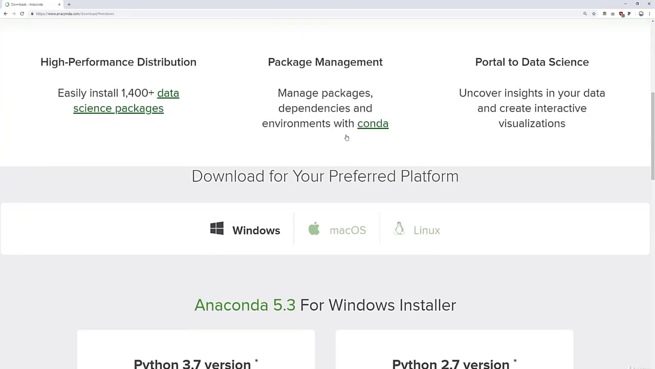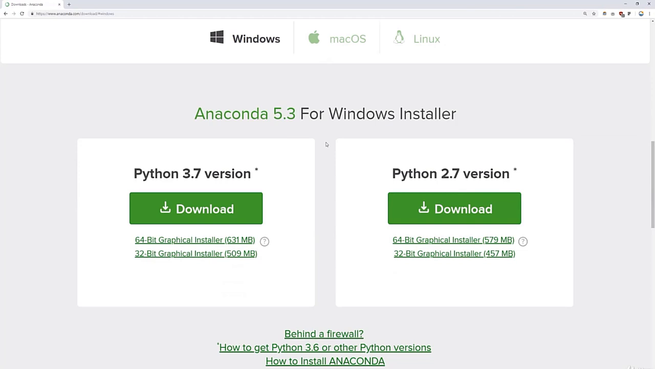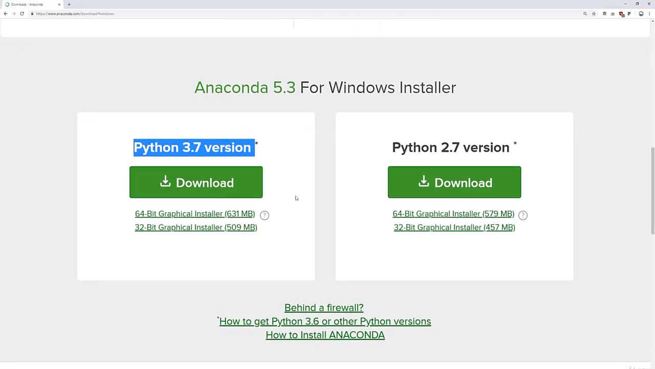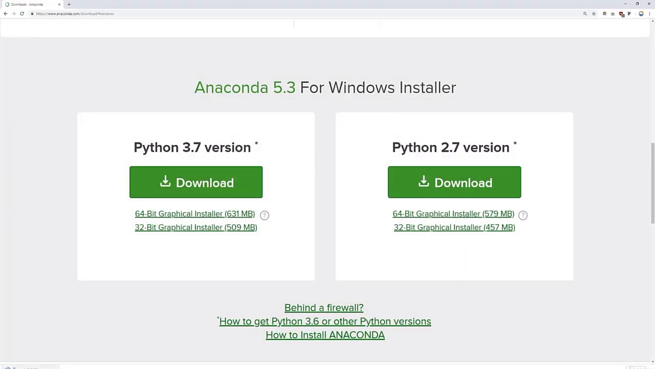So if you're on Windows, you'll click on Windows, and eventually what it does is it scrolls you down automatically here. Then it has 2 versions, one for Python 3.7, one for Python 2.7. You're going to want to install the Python 3.7 version. And you'll notice that there's usually 2 types of installers here, specifically for Windows. There's a 64-bit and 32-bit. If you're on a relatively modern computer, it's probably going to be 64-bit. So you'll go ahead and download that graphical installer. So you just click on that, and it will automatically start downloading. It's up to you whether you want to download Anaconda's cheat sheet and give them your email, but if you just close this, you'll notice that it's already started the download for me.